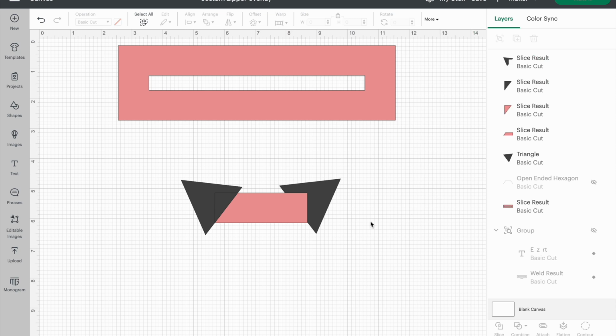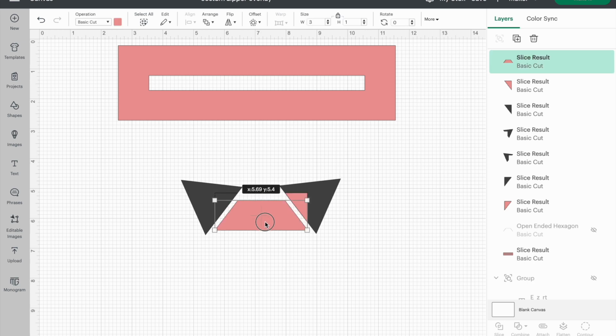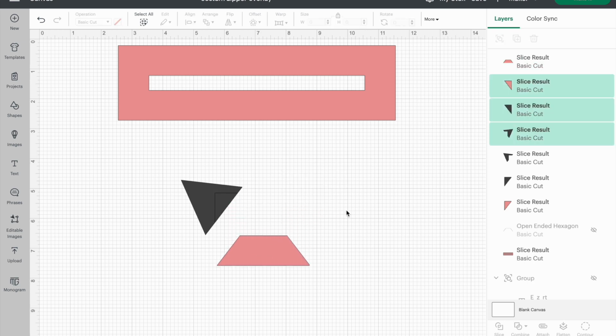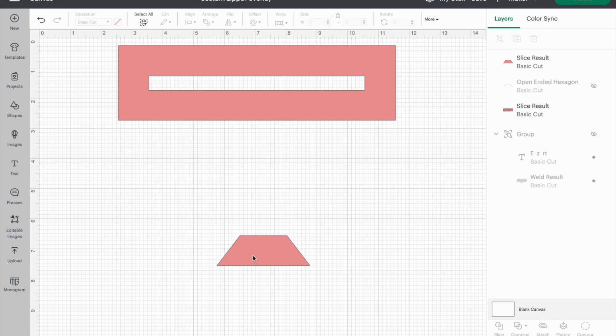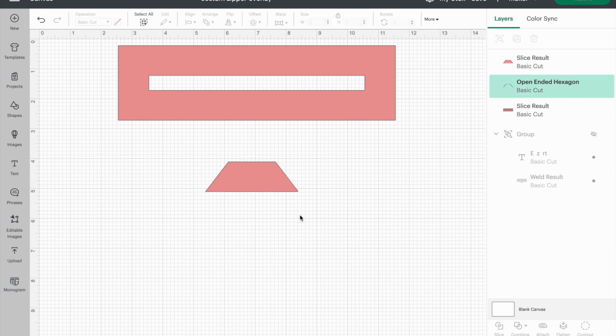Okay, next thing I'm going to do, I'm going to select my shape again, select this other triangle here, and then I'm going to slice it, and then I'm able to remove this shape and delete these. So here is my trapezium made. Now I can get rid of that one, I don't need it anymore.